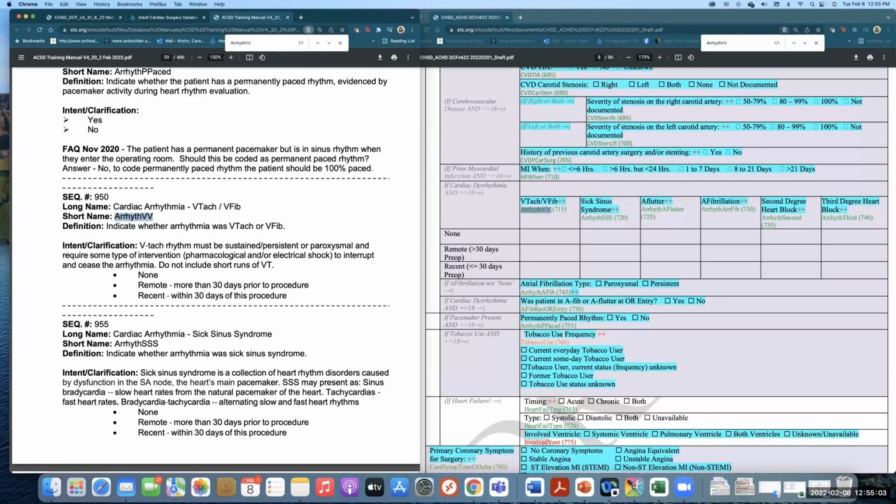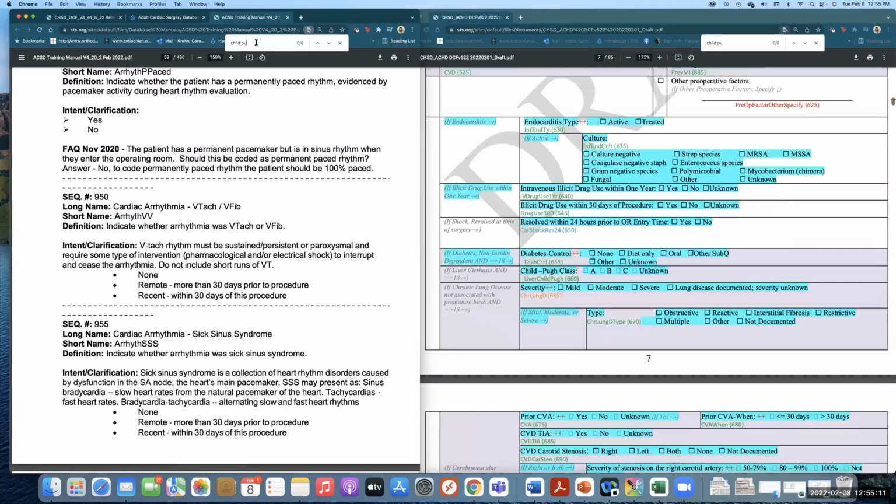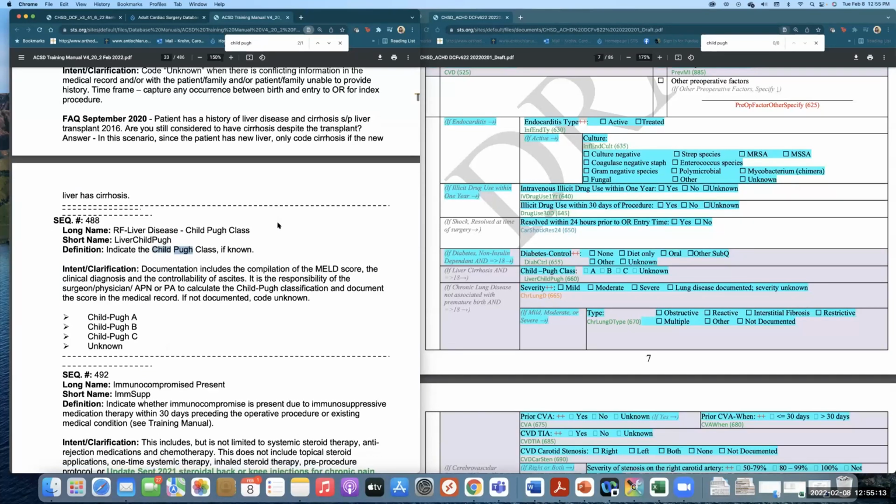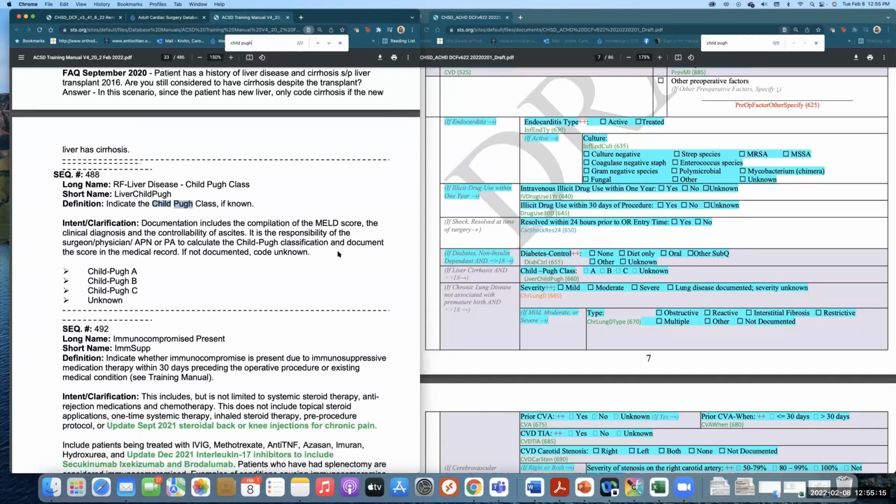Is there any way to calculate child PUE class if our MDs are not charting it? Melinda, would you like to take that one? Well, in our training manual currently, and like I said, Carol said this could possibly change, but we do not allow the data managers to calculate it. It has to be documented by either a surgeon or physician, advanced practitioner, PA. Otherwise, we just code unknown if it's not documented by a provider.